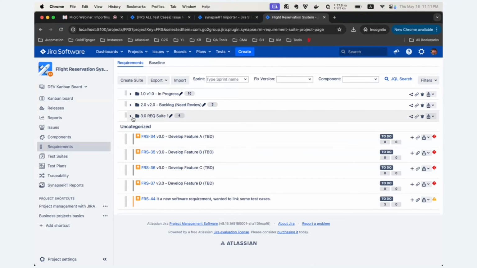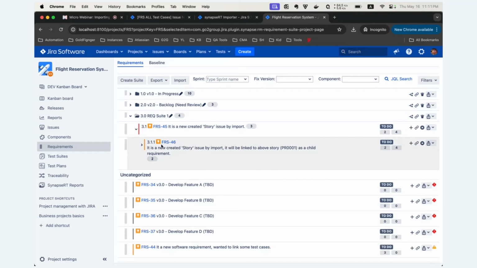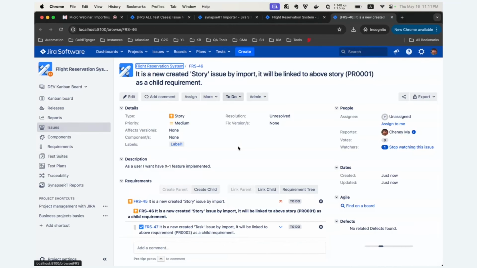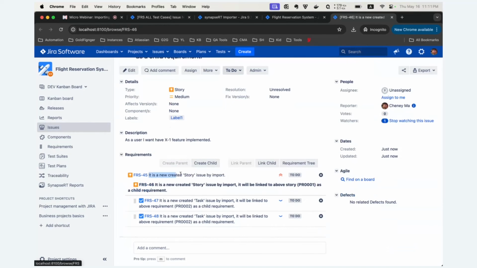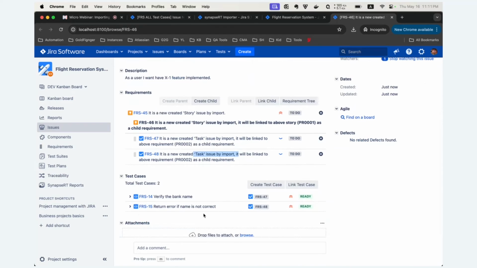And then if you go inside, this is the top level requirement. And if you go inside, the child requirement has been created. So it's super easy here. If you click on that, you see all these requirements are created by the import. Even more, the existing test case has been linked into your newly created requirements. So this is quite easy by our requirement import.